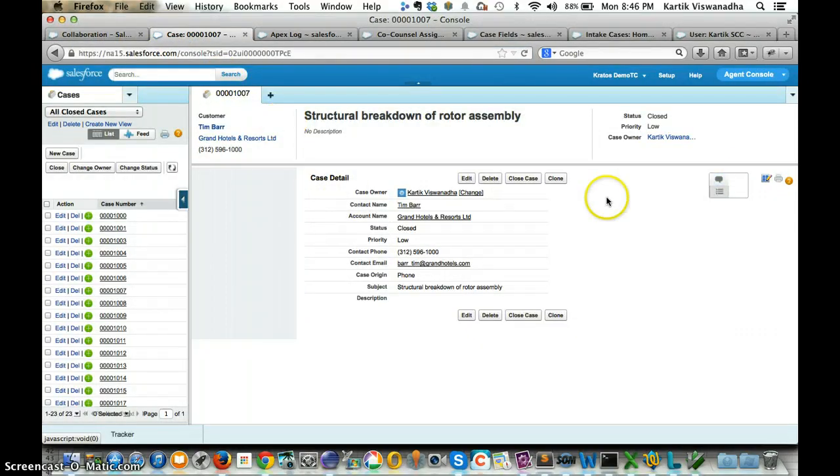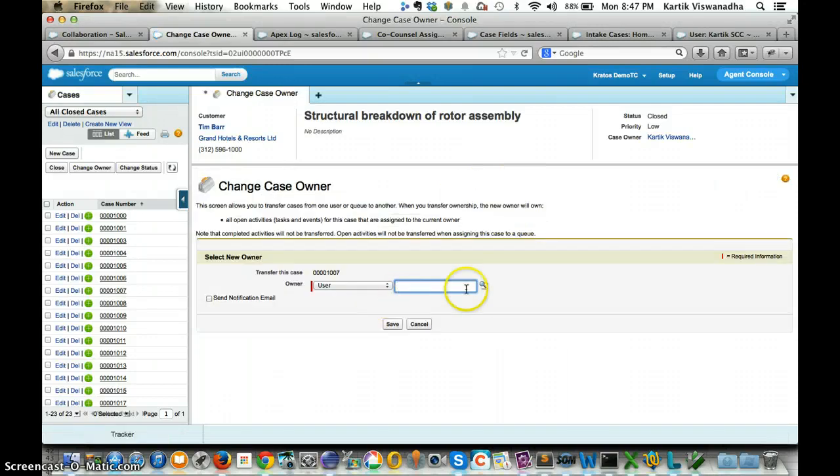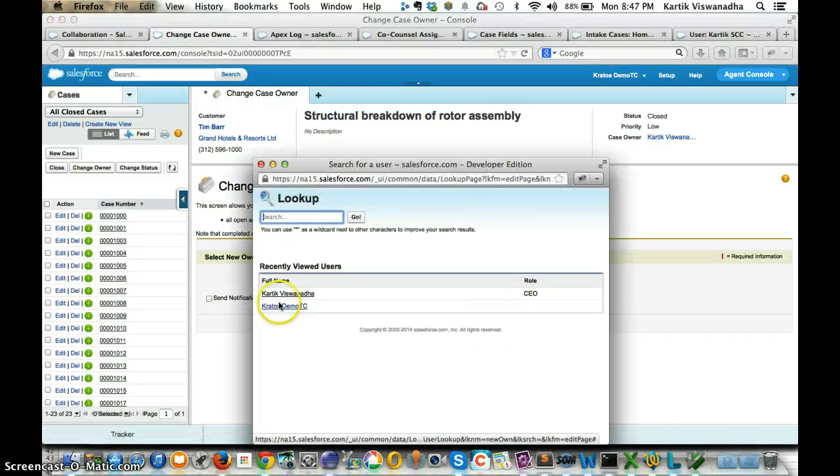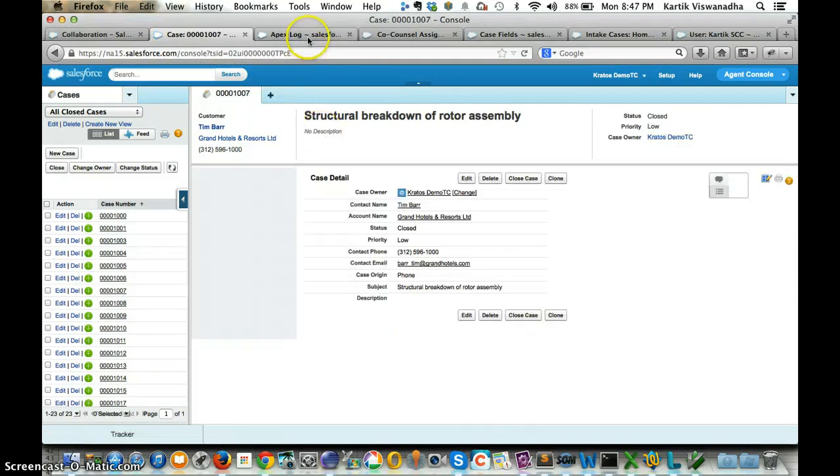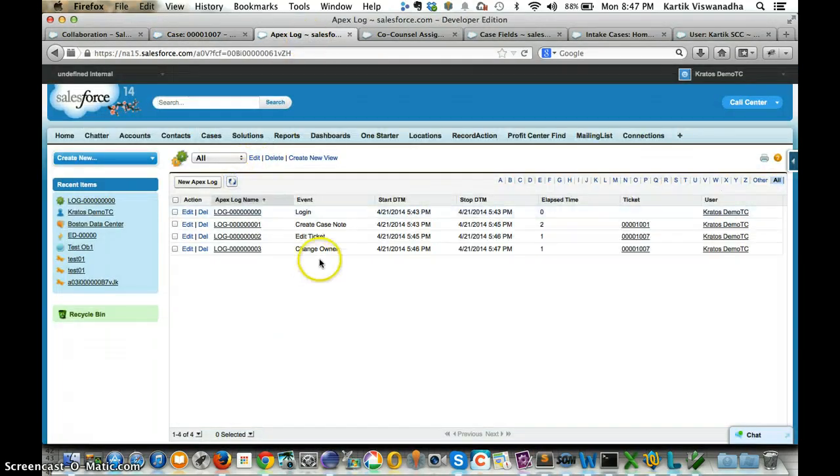So what else? Let's wait for a minute. Well, basically what it is doing is it has triggers running behind the scenes for every object for which the event is running, and then the trigger is basically inserting the records into the Apex log. So let's change the owner. The owner is changed. So that's the owner change. You can see that the owner is changed.